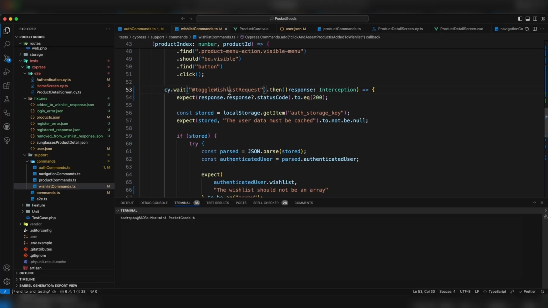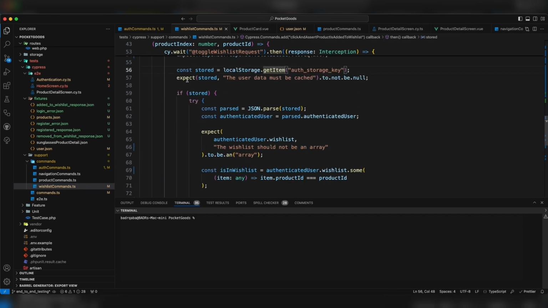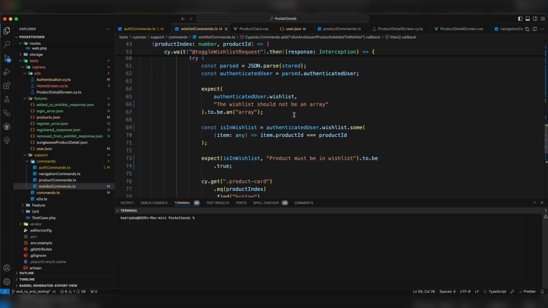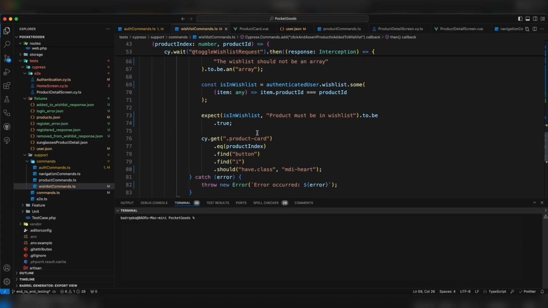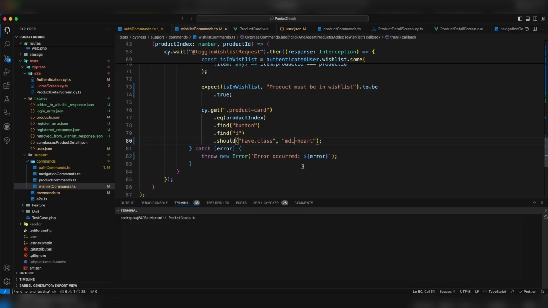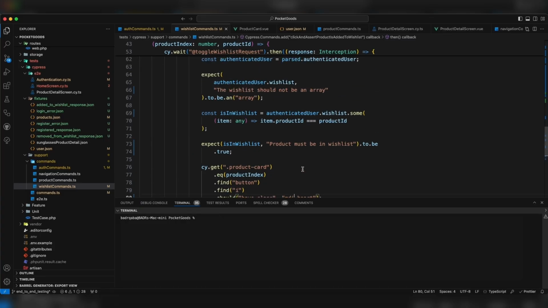So we're going to wait for the response, and we're going to check if it's 200. And we had done this before previously. We have checked the local storage, that the corresponding product has been added in the local storage, and we have checked that the button has this material design icon, which indicates in our case that we have correctly added the product to our wishlist.